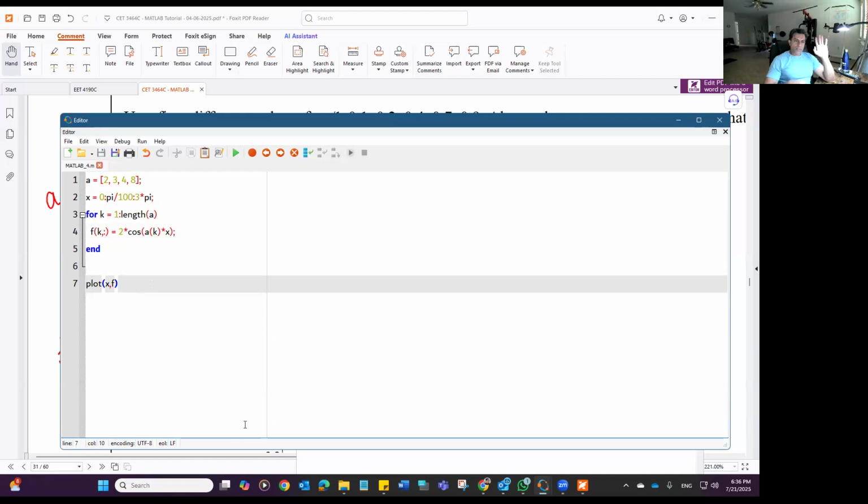So what this syntax is going to do, observe I'm not writing f, the equation, multiple times. I'm writing it only once, but I'm creating a matrix of f. As I mentioned, the first row is going to be 2 cosine 2x, the second row will be 2 cosine 3x, then 2 cosine 4x, and 2 cosine 8x.